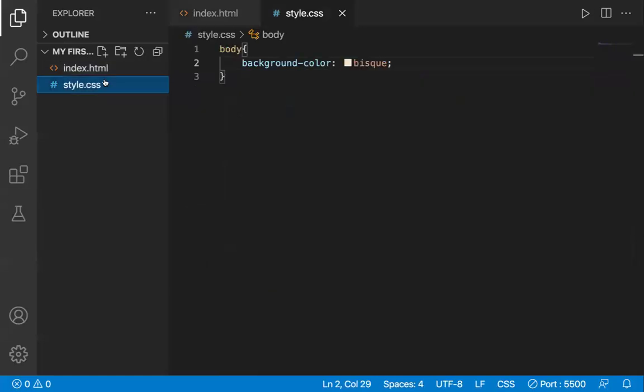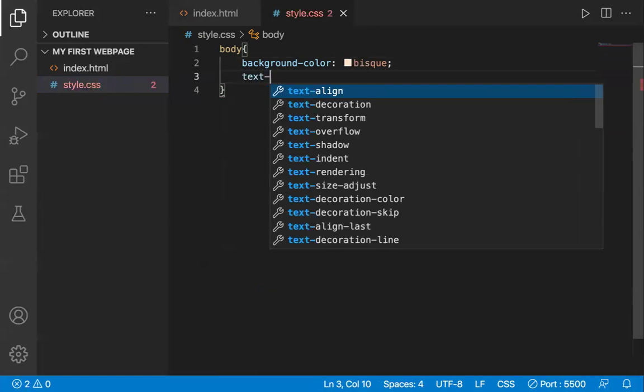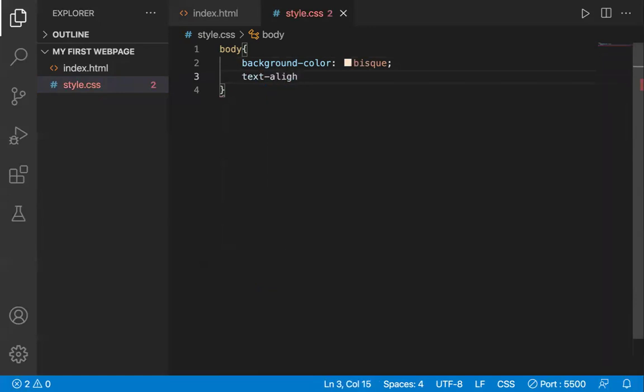Now you can make some more changes in CSS. For example, not just the background color. What if I want to change the entire text alignment to the center? In that case, I can simply say text-align center. And you can see the entire thing comes to the center.